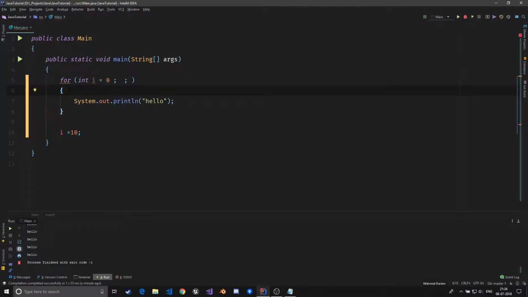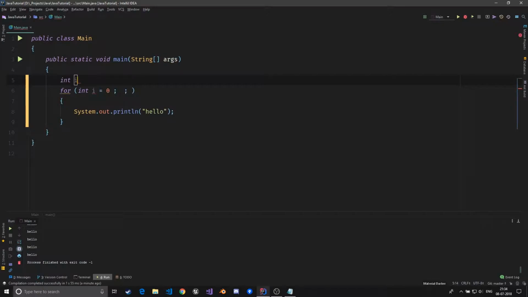So you need to keep in mind the scope, and if you want to have i to be accessible here, you can basically define int i equal to 0 here and skip the initialization part and directly go for i less than 10 and i++, and this would work. But do keep in mind these semicolons are compulsory. You need to have 2 semicolons inside the for loop.